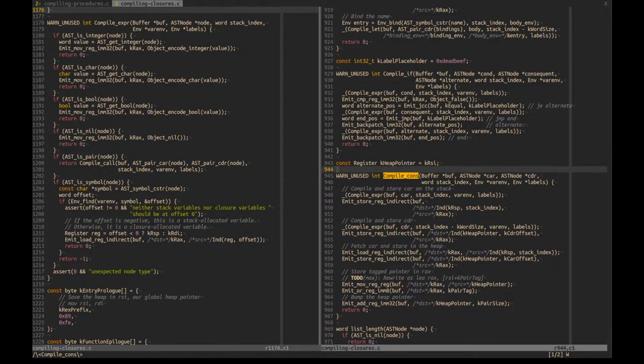So, it's what we do here for cons, which is going to have to be very similar to what we do with closure: compile car, put it on the stack, compile cdr, put it on the stack in a different location, so stack index minus word size. And then store cdr, and then fetch car and store car. And then you go and you bump the heap pointer.